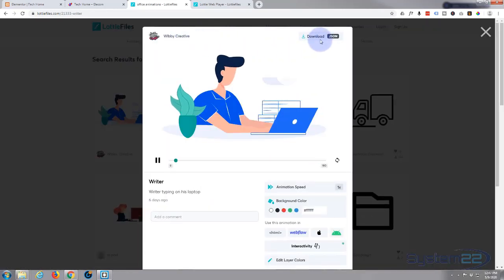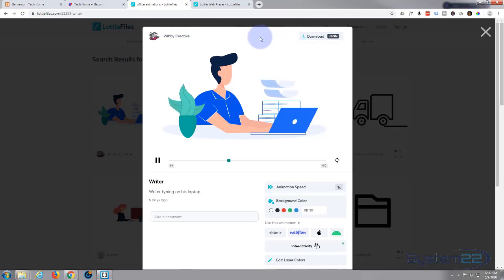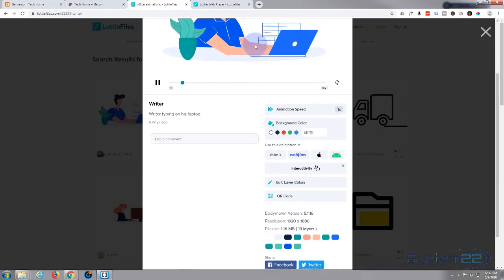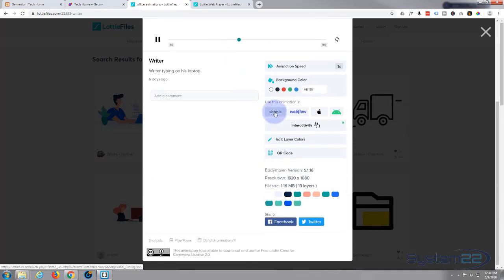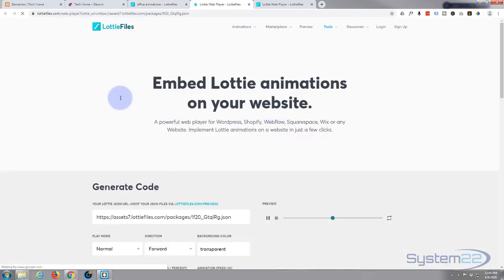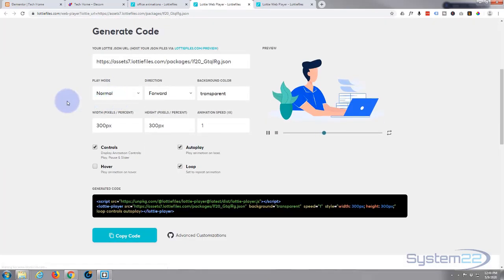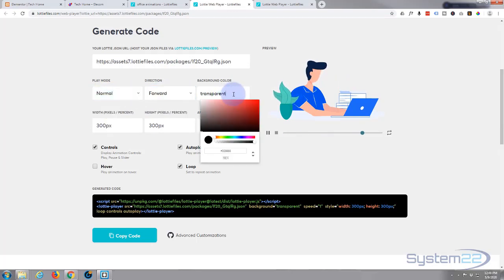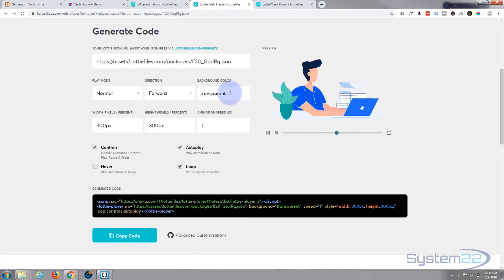Now we've done videos before where you can load it with a JSON file using another third-party plugin. But if you don't have a plugin, you can just simply go down a little bit and they've got an HTML button here. And it'll open up in a new page. You can set the play mode normal or bounce, forward, reverse. You can set a background color. I'm going to leave it as transparent here because we'll actually put the background color in or a gradient color in using the Elementor. You can set the size here.